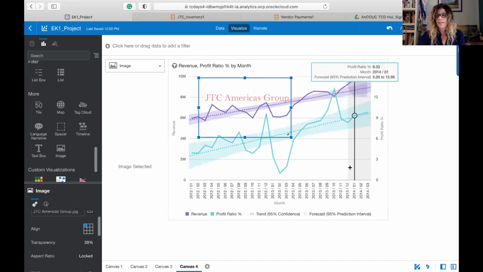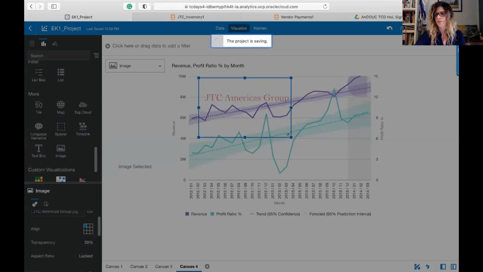Okay. So this is the way that you can customize the data visualization that you have with a logo, with an image, something like this. Okay, let's save our project.